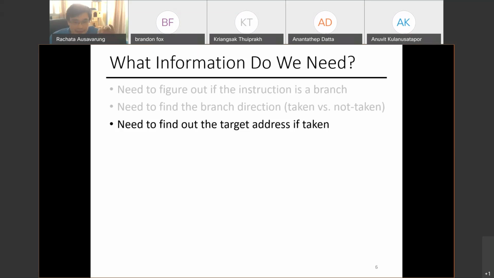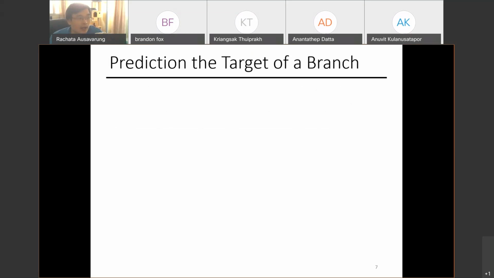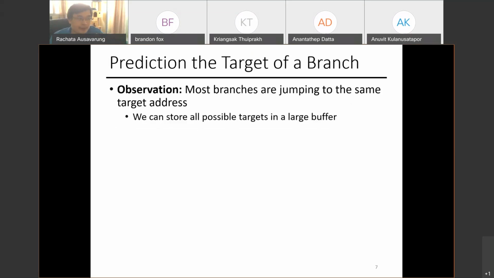The next easiest thing to guess is, if this is a branch, where do I jump to? That's called the target address. Usually when you have these predictions, most branches jump to the same target address. Why is that the case? If you have an if else, the first line of the if and the first line of the else are the same PC. So most of the time you jump to the same address.